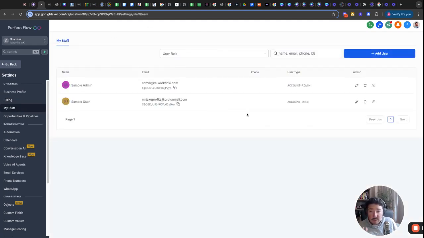Your staff, this is basically all the team members that are on your team, right? Your employees that you work with. You can have admins or users, and admins obviously have a little bit more permissions to do things on the app versus the users, and you could set those permissions based on the user.